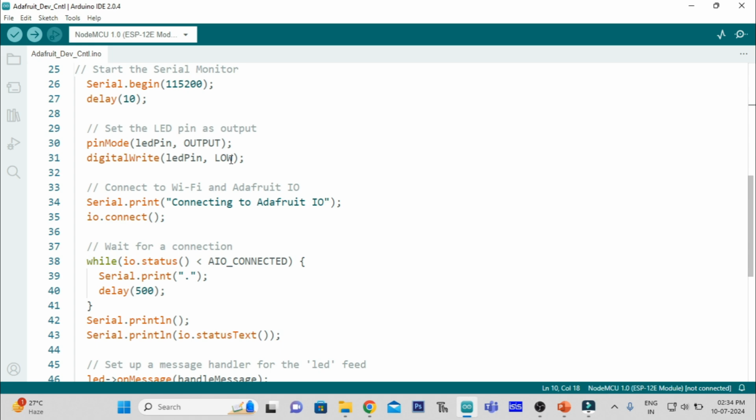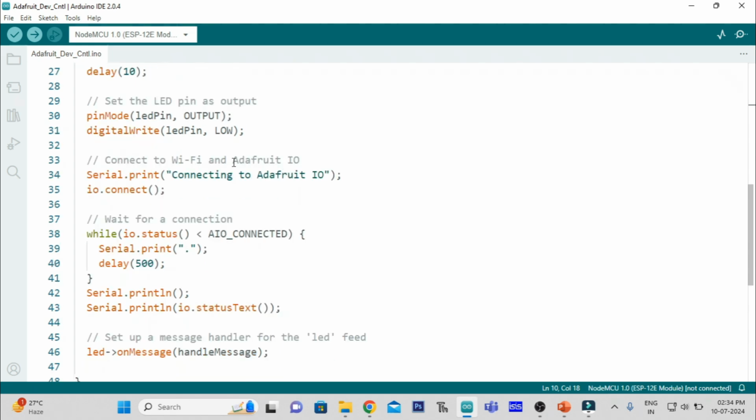You need to keep in mind, normally when you are writing low, LED will be off, but here the connection is reverse. The anode of the LED is connected to the VCC or 3.3 and cathode is connected to GPIO2. So when you are writing 0 to the LED pin, the LED will actually be on. Then you are printing a message, connecting to Adafruit IO, in the serial monitor.